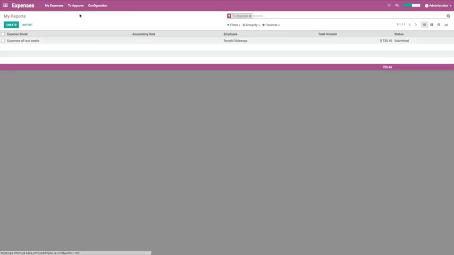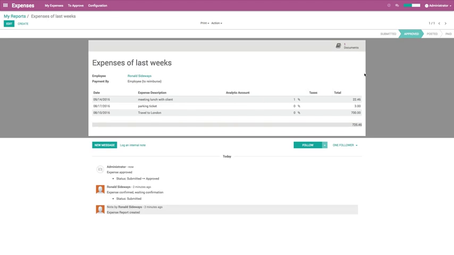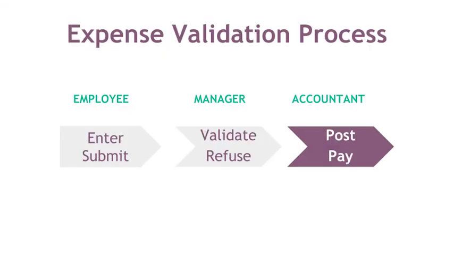Opening this menu brings up a list of expense reports that need to be approved. Here we see the report we just submitted as Ronald. We can open the report to review it, look over any documents, and then approve it or refuse it. When we approve it, the status changes here. The last step in the validation process is the role of the accountant, which is to post the expenses to the general ledger and reimburse the employee.